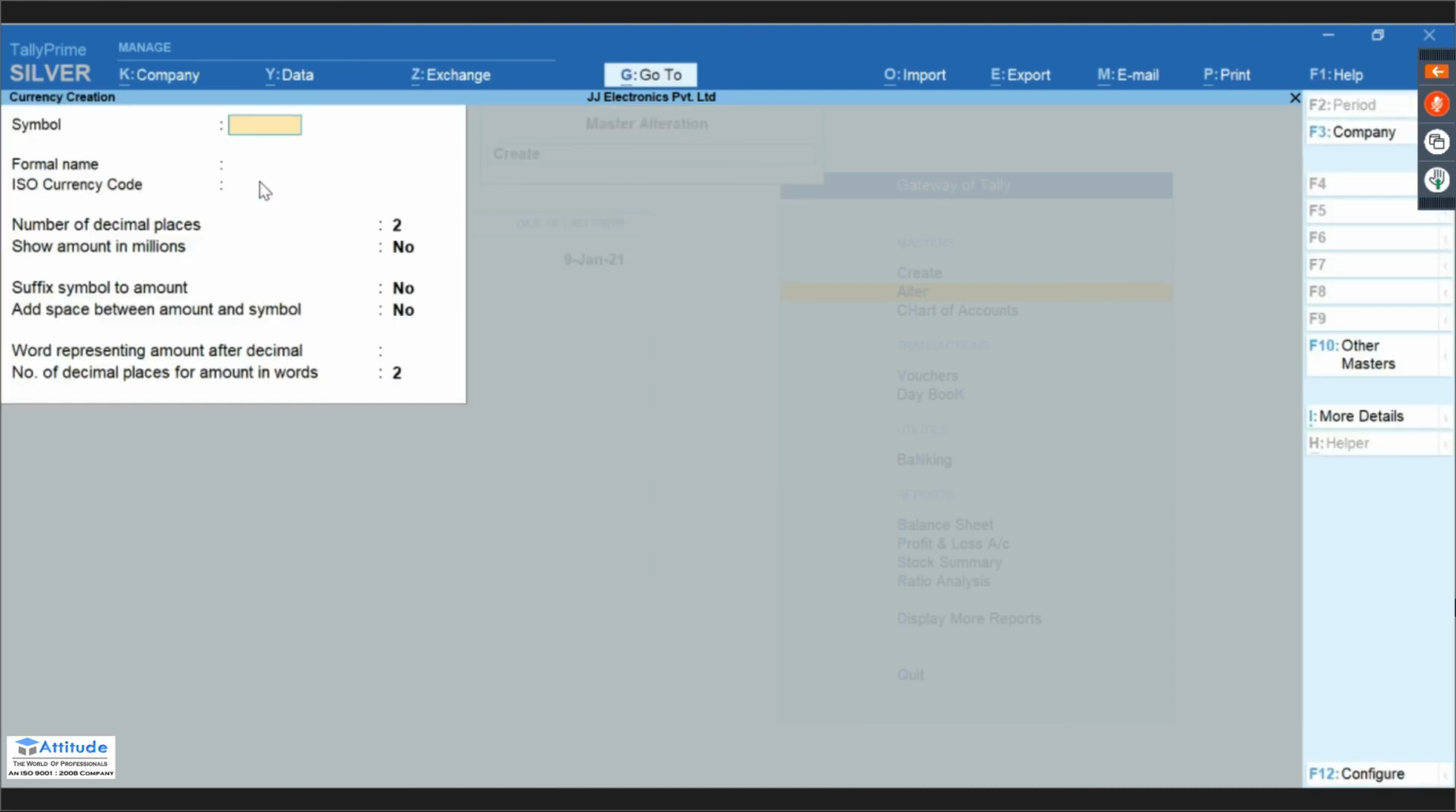Let me try to create a new currency. In such a situation, here we have to enter the ISO currency code. This is one change with regard to dealing with foreign currencies.